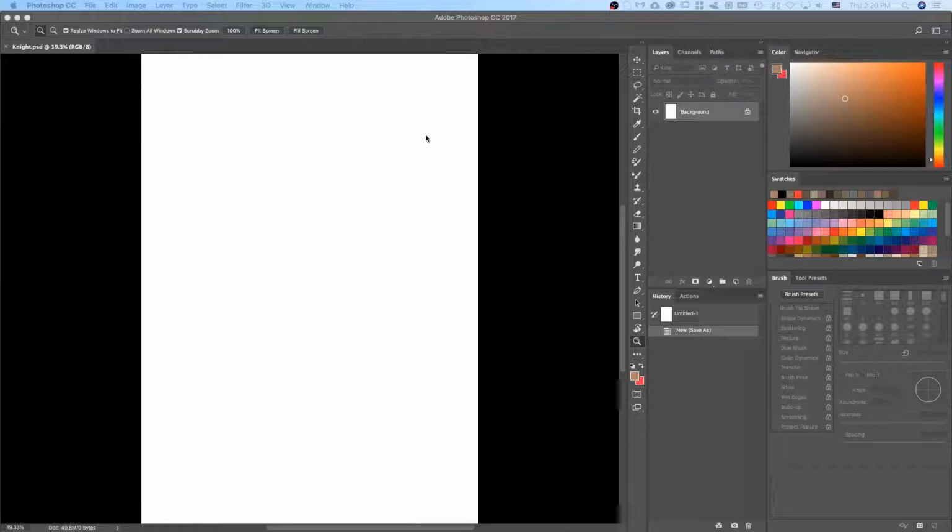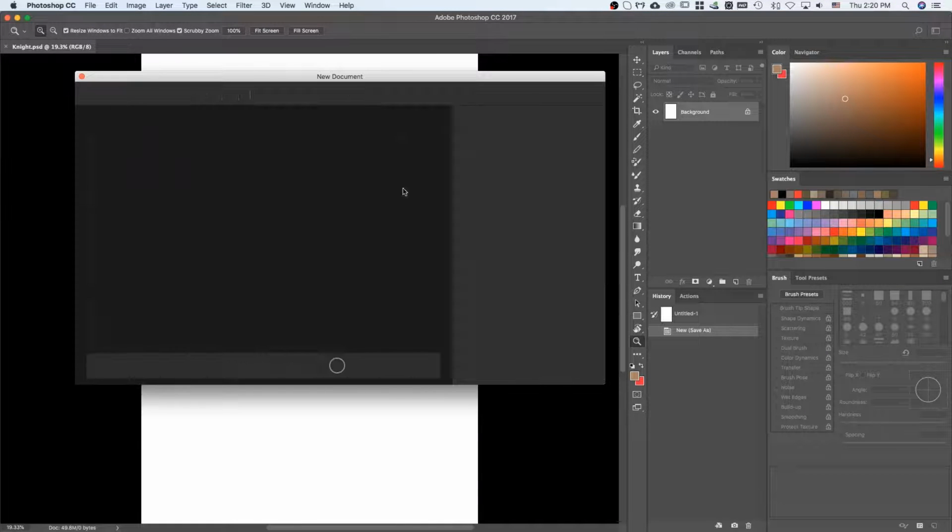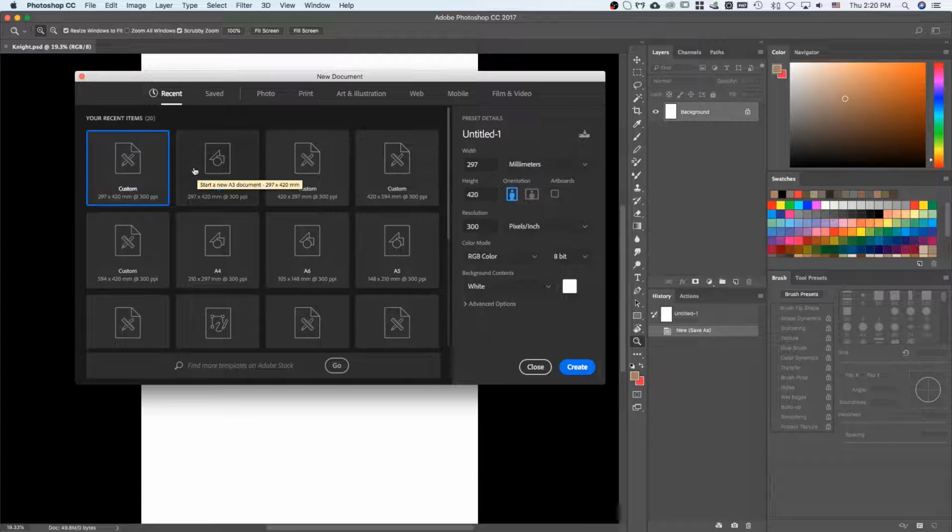Now let's start painting the Swordwoman. For a starter, I'll create a new file. The size could be A2 or A3, but I'll set DPI at 300.